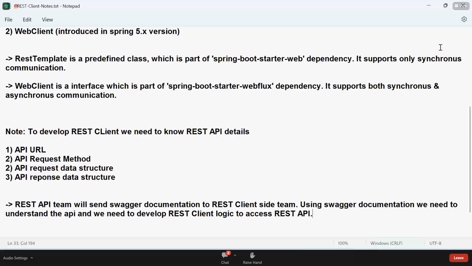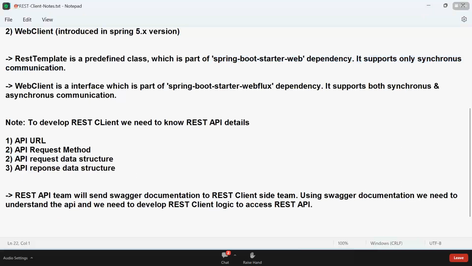We can develop a REST client by using RestTemplate and WebClient. RestTemplate is a predefined class. It is part of the web starter dependency. It supports only synchronous communication. WebClient is an interface which is part of the WebFlux dependency. WebFlux supports both synchronous and asynchronous communication. That is fine. To develop a REST client, we need to know the REST API details.